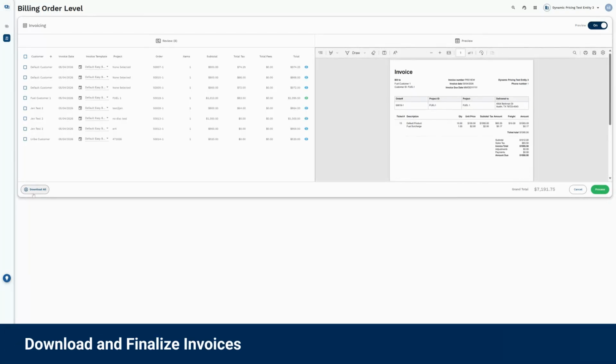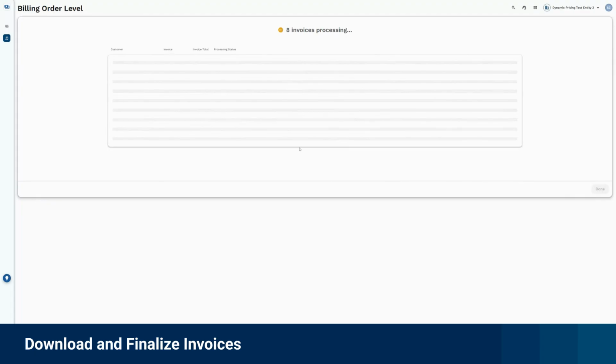If I want to download a copy of the invoice to review it and make sure all the details are correct, I can choose to download all to create a zip file of the pro forma versions of the invoice. Then, once I'm ready to invoice, I can click Process and the invoices will get created per my settings.